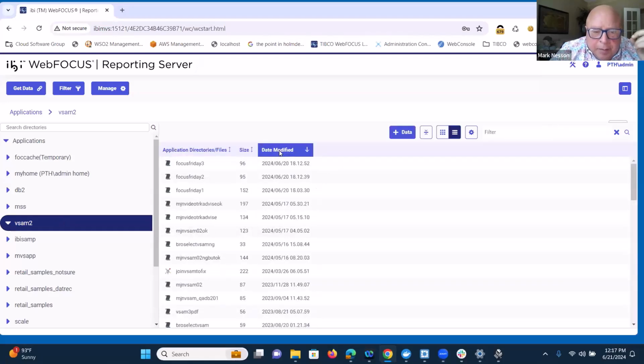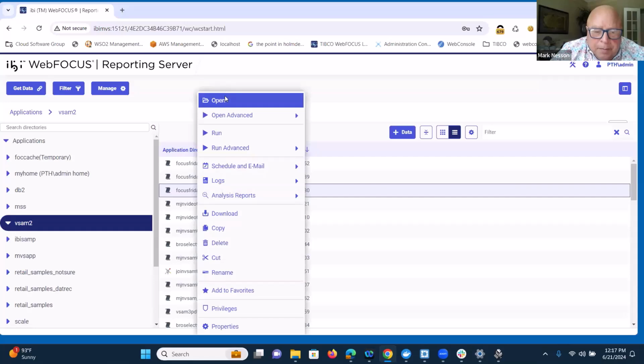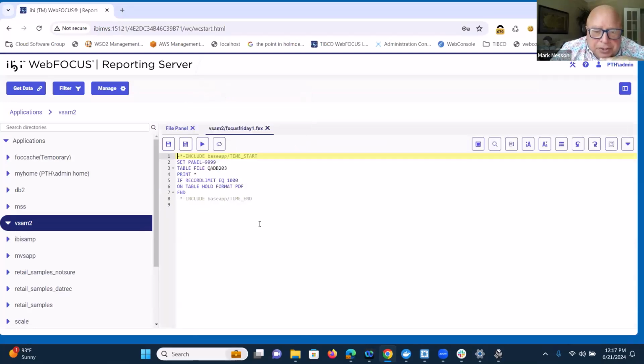And in here, I built a couple procedures. I call them Focus Friday 1, 2, and 3. And we'll look at the procedure that's here. We'll open it up. And all this procedure is doing is going against the DB2 table. It's got 10,000 rows in it.